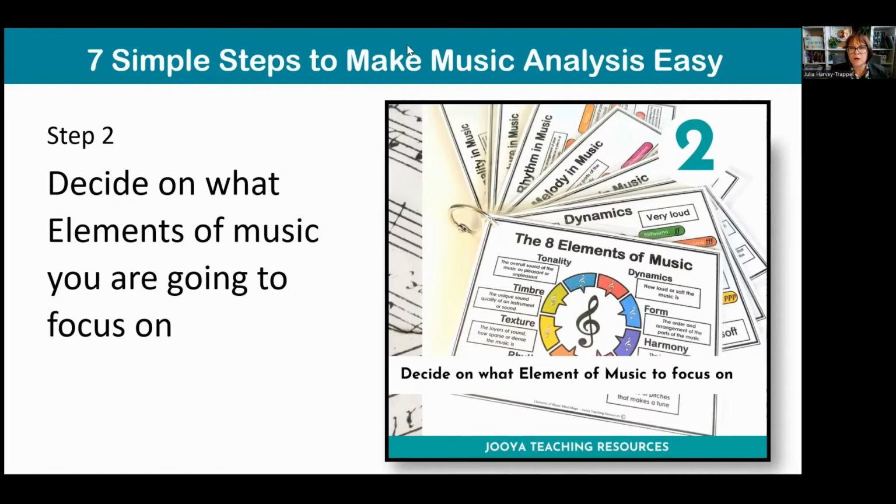It might be a piece that has lots of fantastic dynamics. Well, listen just for the dynamics in the piece of music. If you focus the listening on one of the elements of music, you'll find that the kids, instead of going, oh my goodness, I can't do this, it's just too broad, will find it narrowed down for them. And believe me, they'll be able to attack it much more easily.